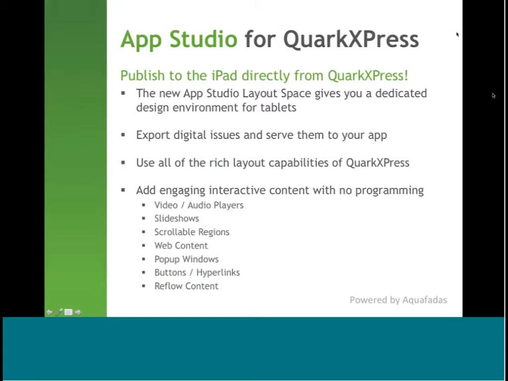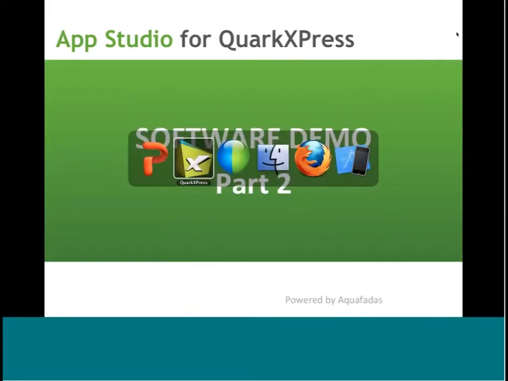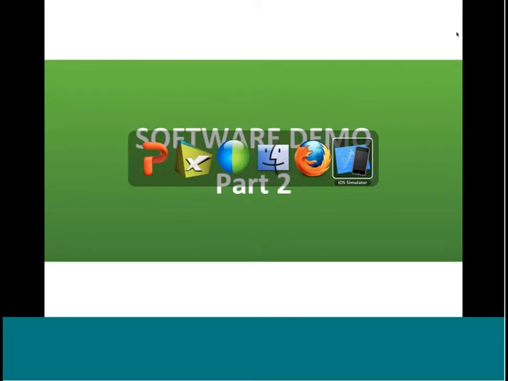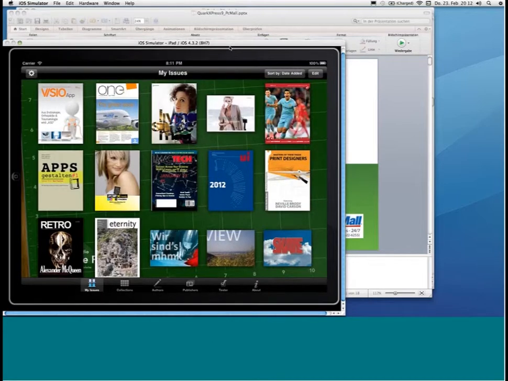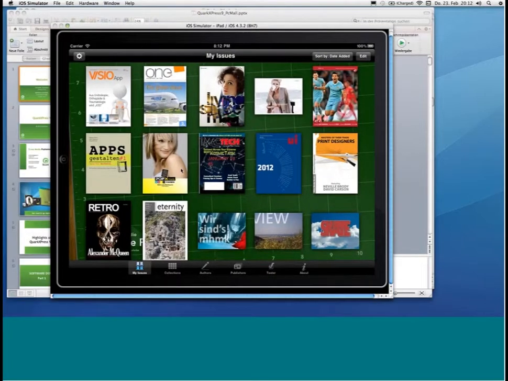So let's go for our software. So the first thing I want to do is I want to show you some example apps. And the way to do this with this web conference is there is an iOS simulator that Apple provides, and that's what you're seeing here. So it's simulating an iPad. And on this iPad, I have a free previewing app installed that comes from Quark, and it shows you content coming out of QuarkXPress.